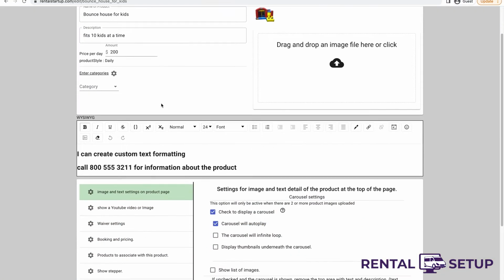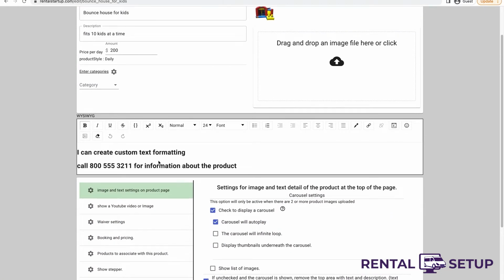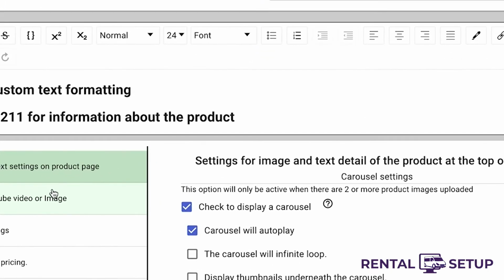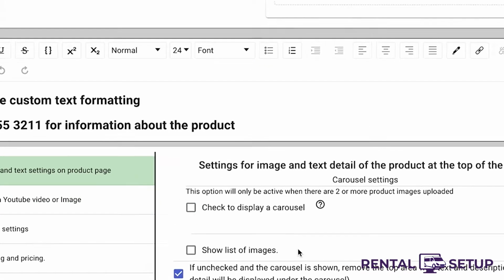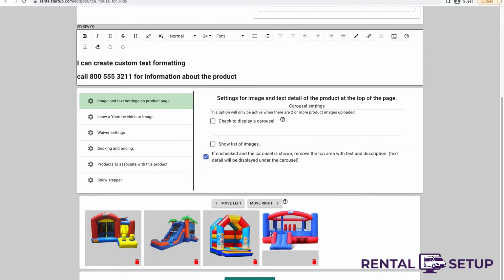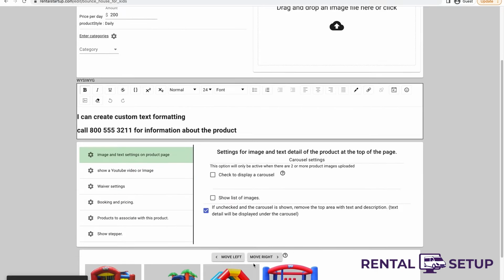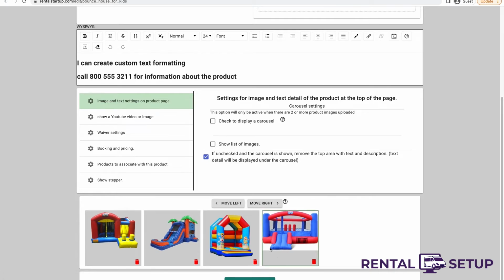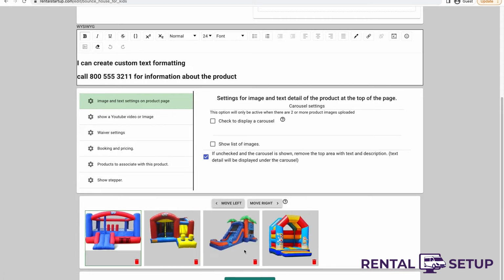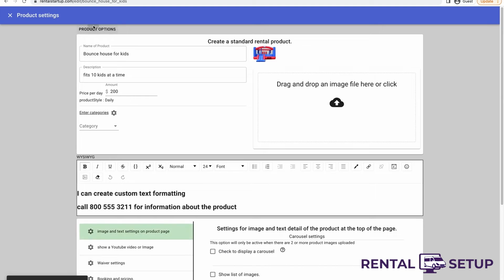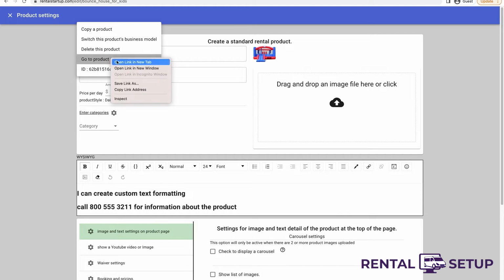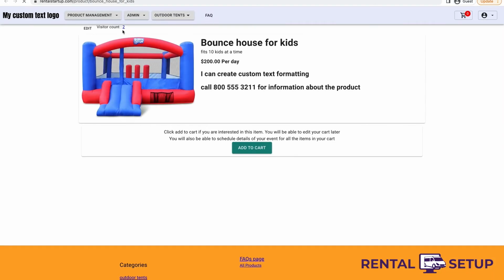To make the changes, I go back to the edit page of the bounce house and I uncheck the checkbox that says check to display the carousel. In order to display the default image for the product, I go down to the sort images section. Select the image that I want and click the move left button to make that the first image. The first image is the default image for the product. Now I can go back to the product page and you can see that the chosen image is there and the slideshow is gone. So the changes worked.